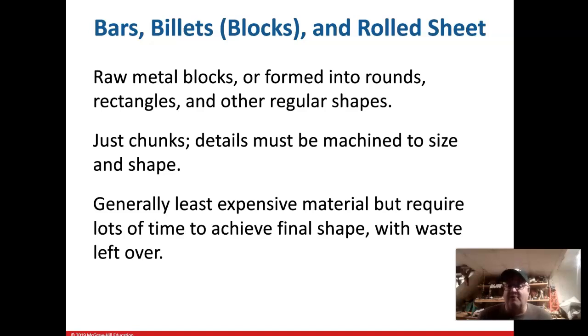So the most common way and the least expensive material, of course, is bar stock, or what they refer to as billets, and of course sheet goods like rolled sheet metal. Now, when we talk about bar stock, that could be round bar stock, it could be square or rectangular. You might have it in octagon or hexagon, so you can buy metal in a variety of different types of general shapes, depending on what your actual machining needs are. So it makes it very nice and convenient.